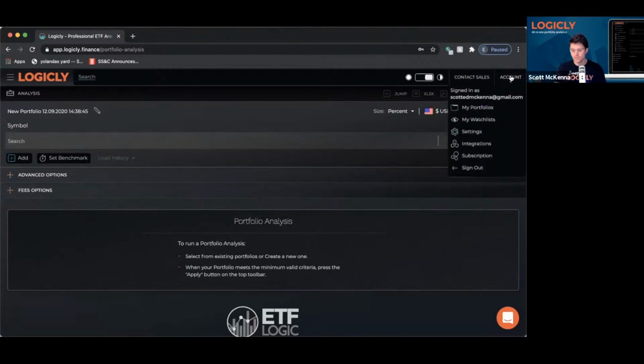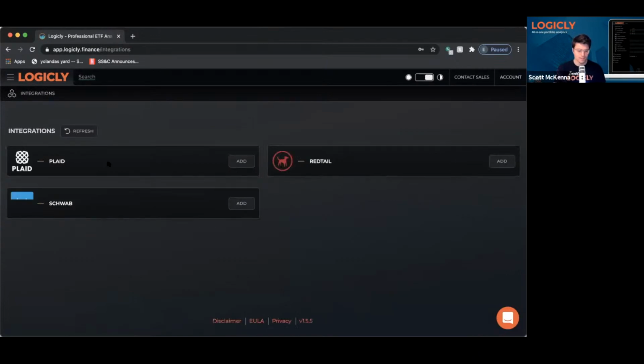The other way as well is through integration. We have a number of integrations through Plaid. We actually just set up Schwab. We're going to have some more integrations coming through with other fintech providers, CRMs, custodial platforms, things like that, so you're able to pull it from a number of different places. Right now, Plaid does pull from places like TD, Fidelity, and a lot of the other major brokerages as well.